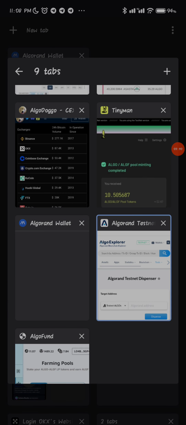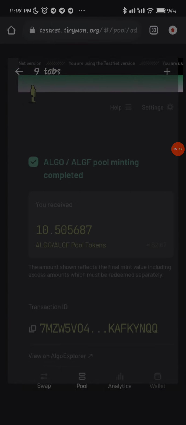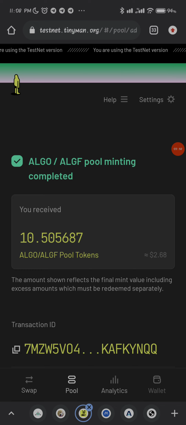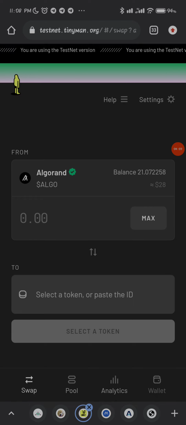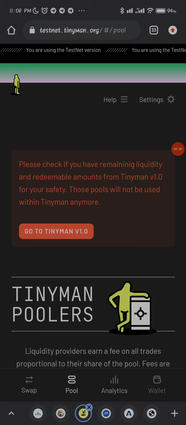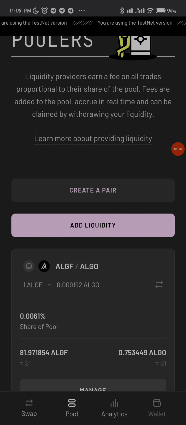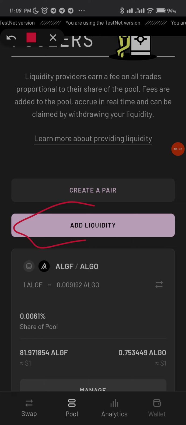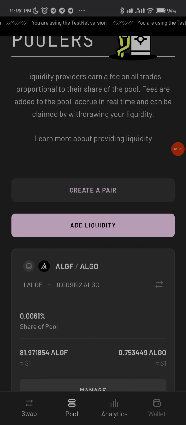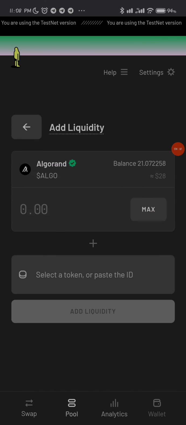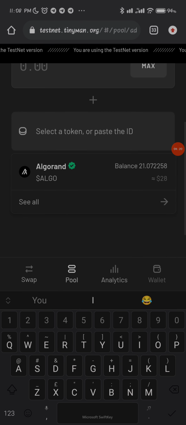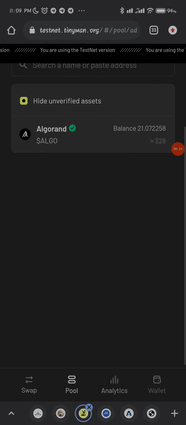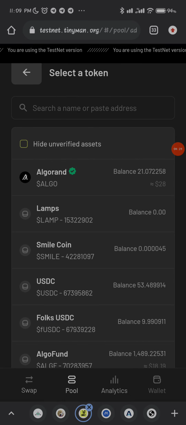So you come to Chrome here. Once you come to this Chrome, come here. You use testnet. You can see it's testnet.tinyman.org. This was the one I ran actually. Once you get to testnet.tinyman.org, you now come to pool. You come down, you click on add liquidity. Add liquidity. So now you search. Click on this search button. Click on see all. Hide on verified tickets. And search for Algo.